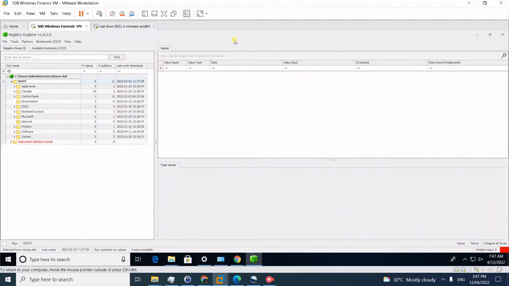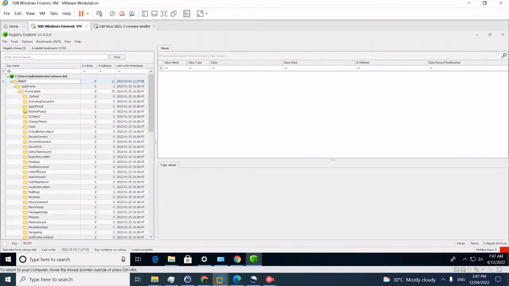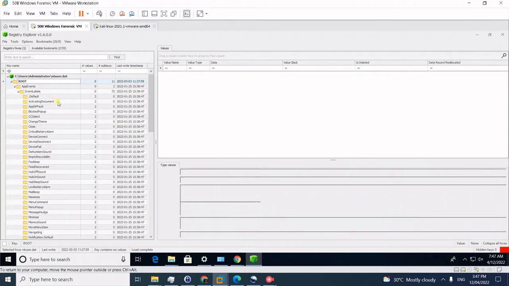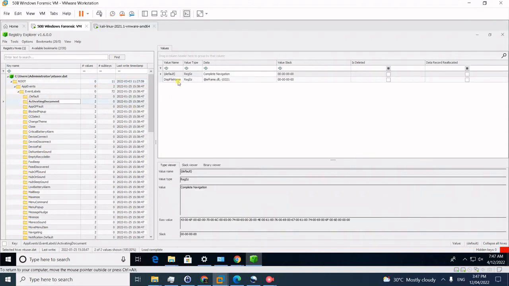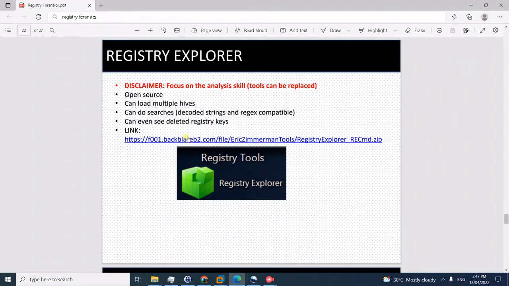So this is very easy to use. Think of it like just an explorer. So as you can see here, as I mentioned a while ago, the keys are like folders, and under them are subkeys. And when you click on a key, you can actually see the value, the value type, and the data, right?